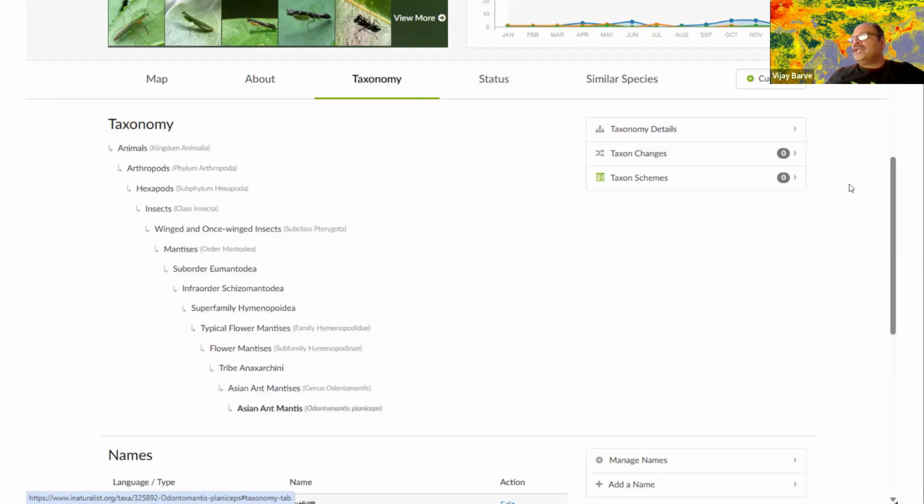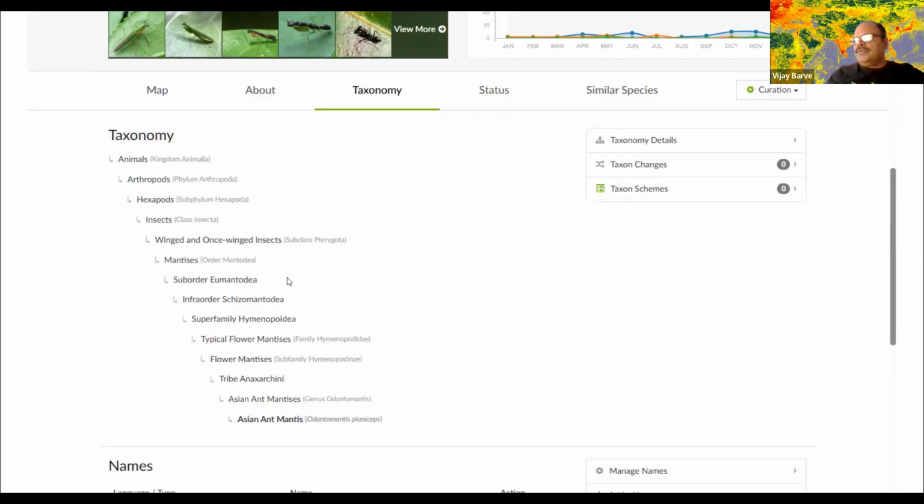When you click on taxonomy, it tells you in detail the whole classification, starting from kingdom all the way up to species or subspecies, wherever you are. So you can understand the whole hierarchy of classification. And so for this particular insect, if you don't know what family it belongs to, or what order or class that particular organism belongs to, you can check all those details here.